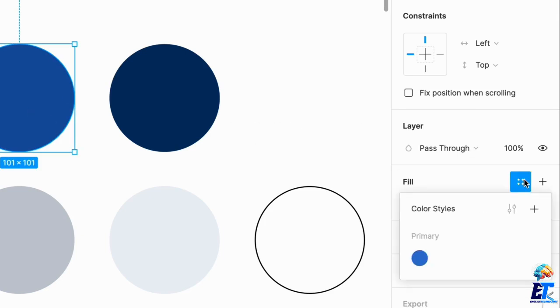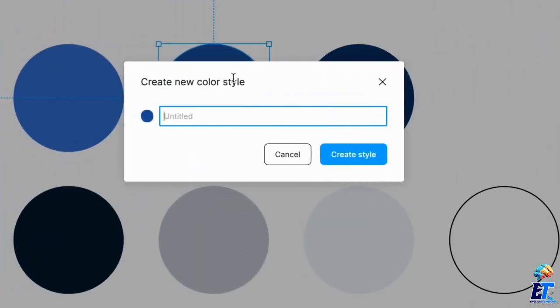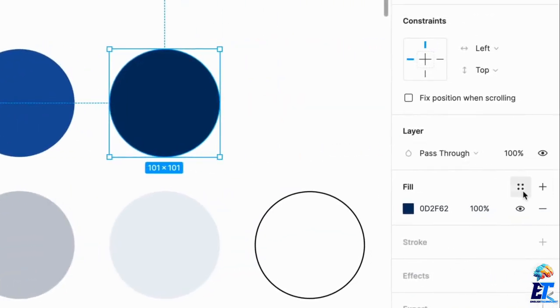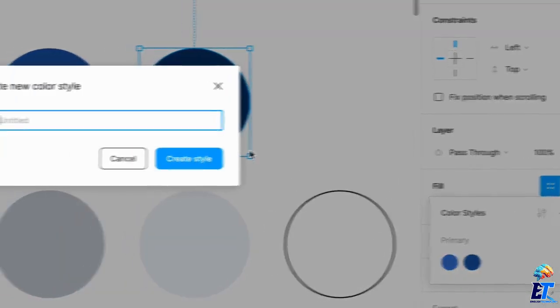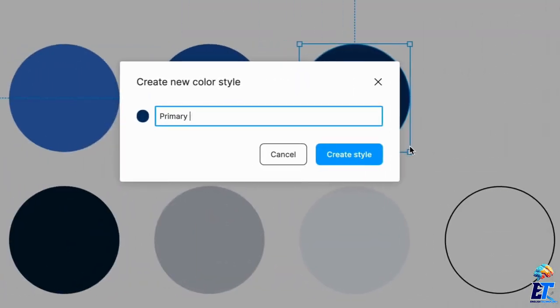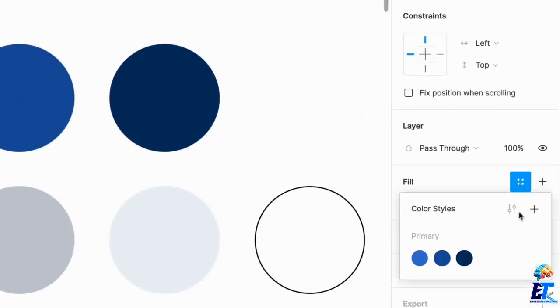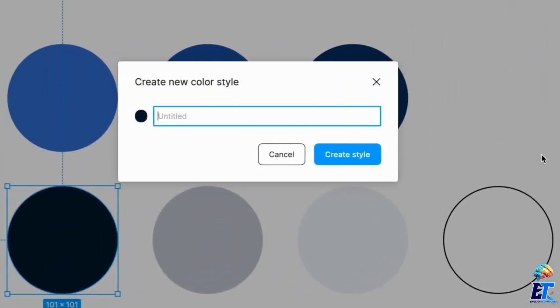I'm going to do the same for the rest. So let's do this one. We'll call this primary Blue 2. Call this primary Blue 3. Now for these, I'm just going to call them grays. So we'll do, we could just say UI.